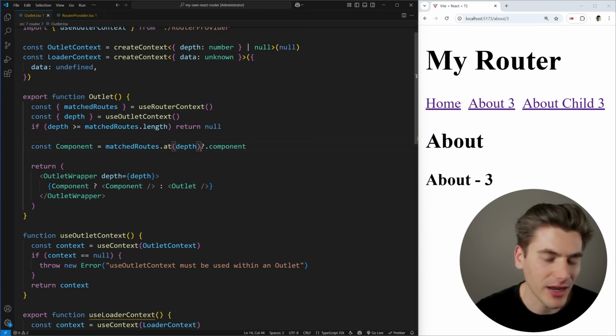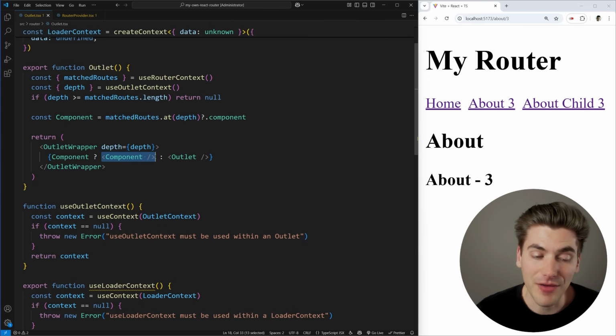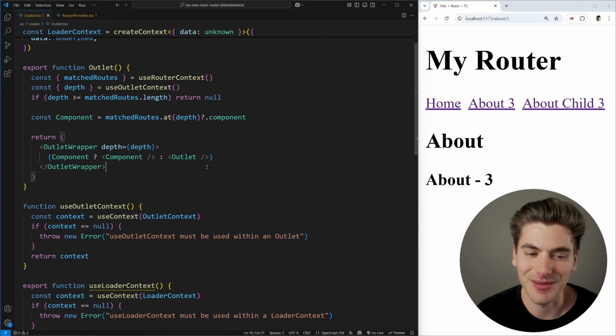Both of them do the same thing. I just put the syntax inside of here. So I'm getting my particular component to render. If I have a component, I render it. If I don't, I render an outlet as a fallback. There should be pretty much no world in which you actually render an outlet. That shouldn't be something that happens.